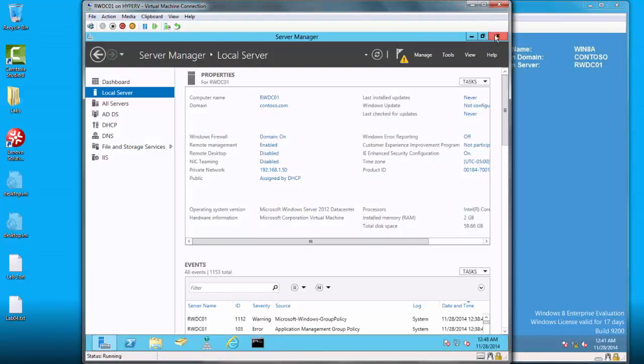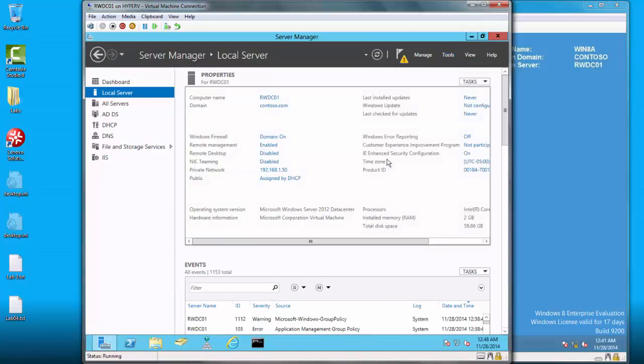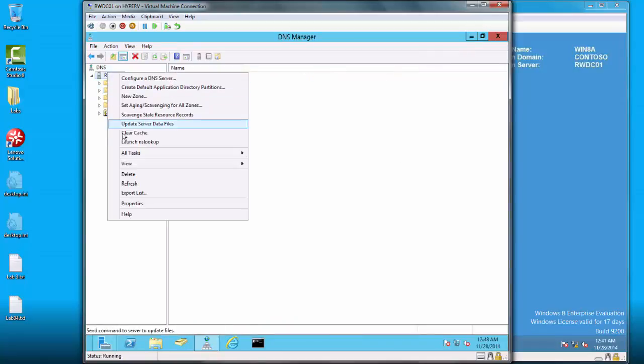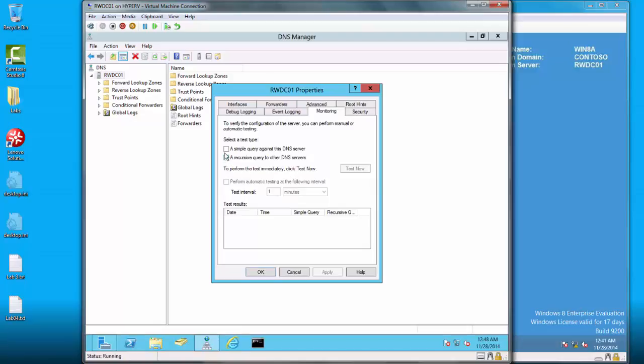And last but not least here, it wants us to go back over to our RWDC01. We'll close this, go into Tools, go into DNS, right click, go to Properties. And what we're going to go into is the monitoring tab. It wants us to do the following: a simple query against a DNS server and a recursive query against a DNS server. We'll test, and we got a pass.